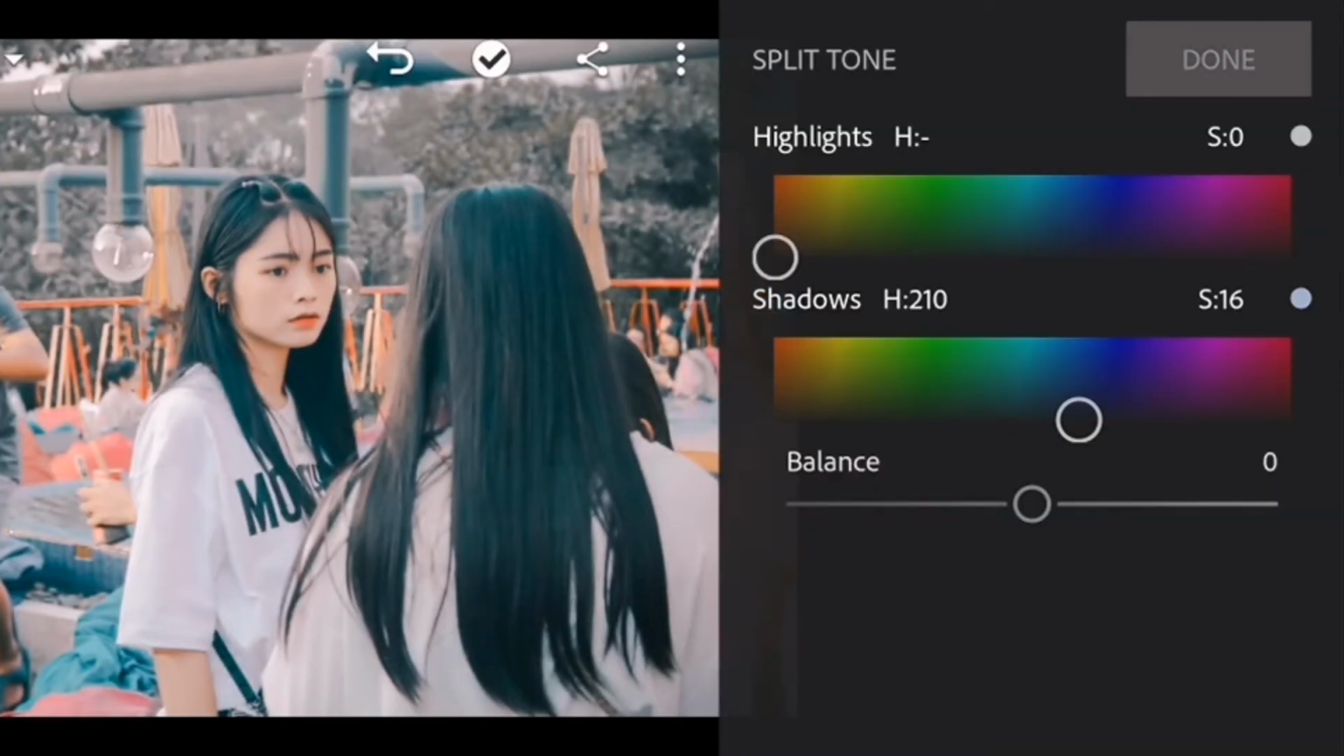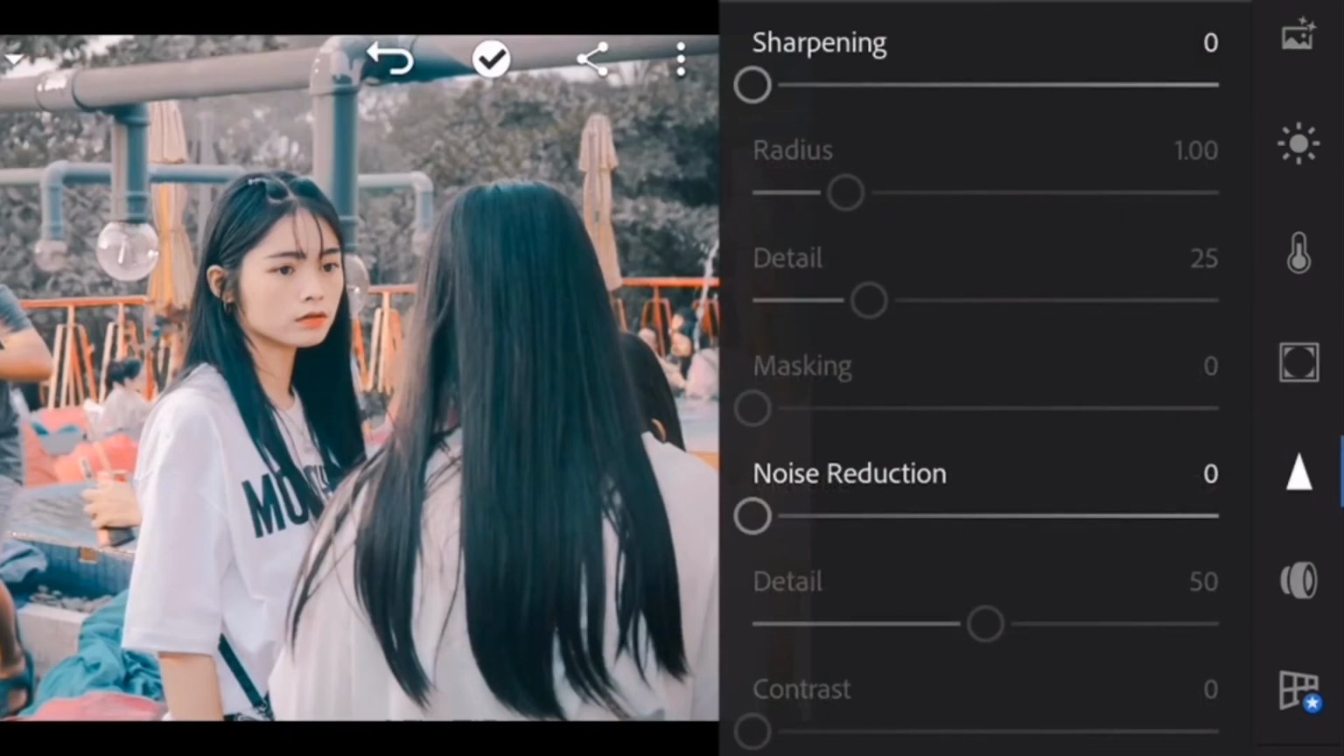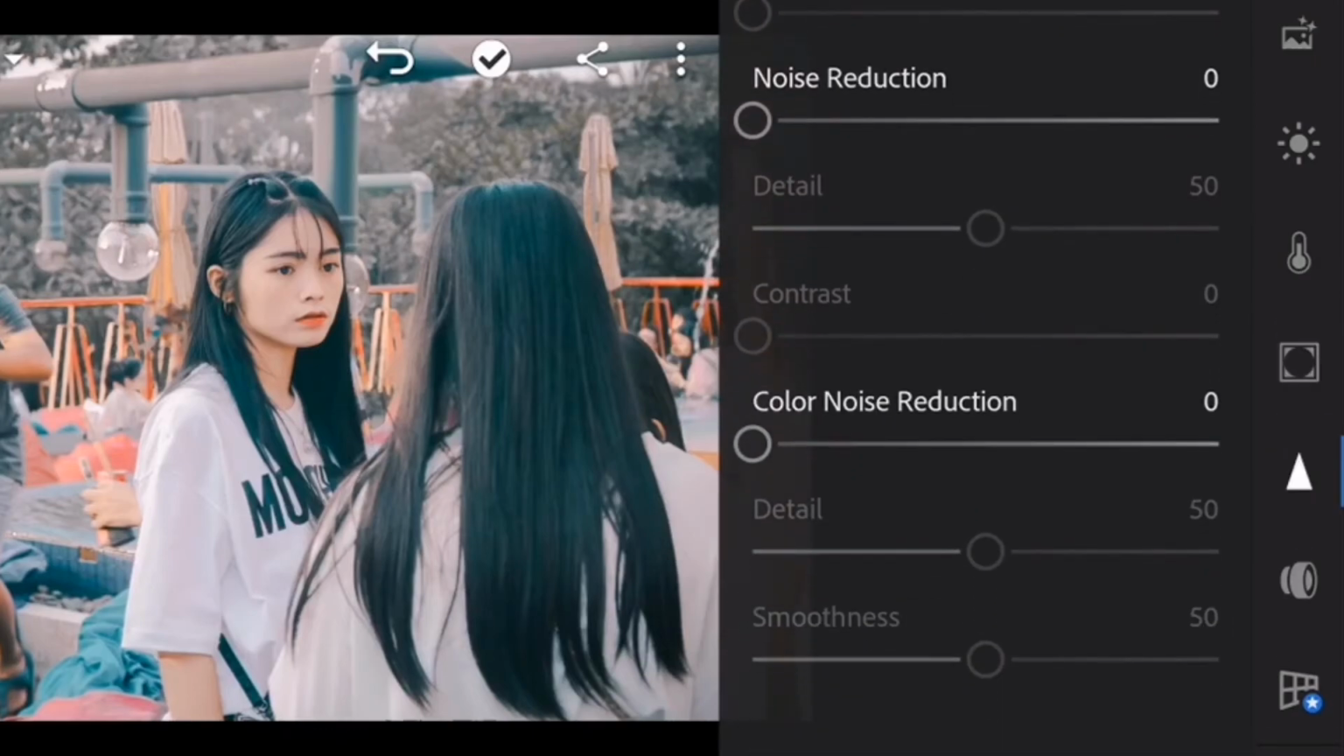Go to Detail. Increase noise reduction to 40.